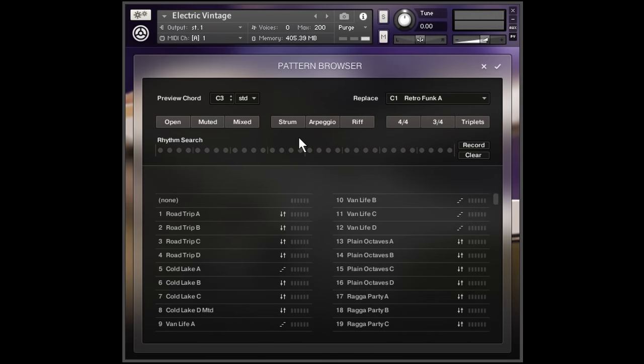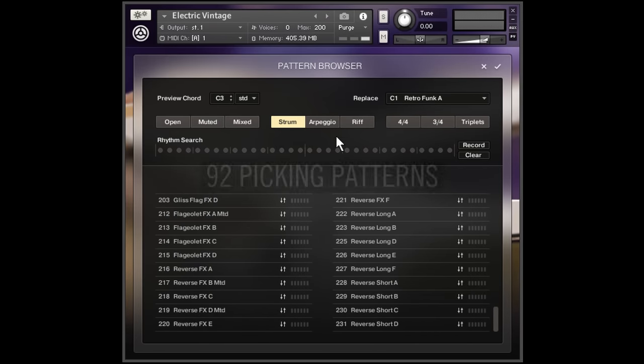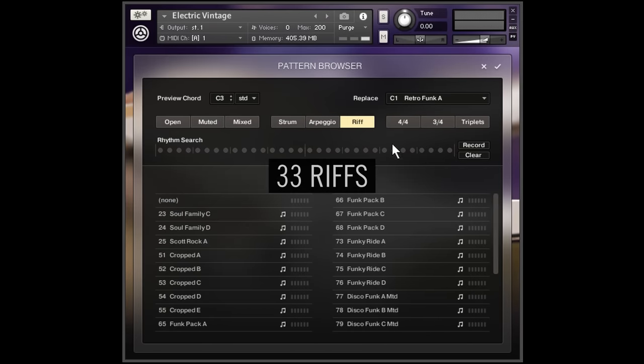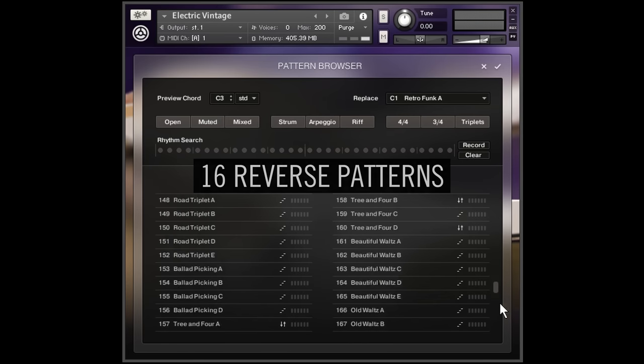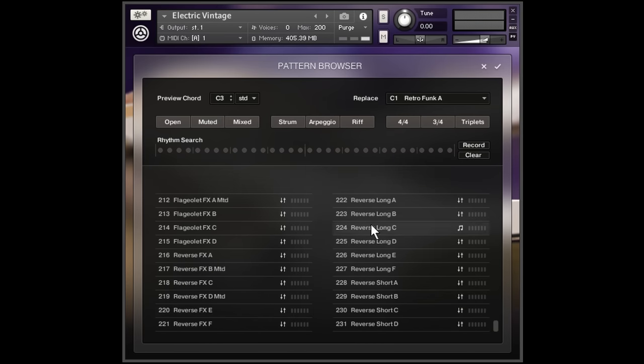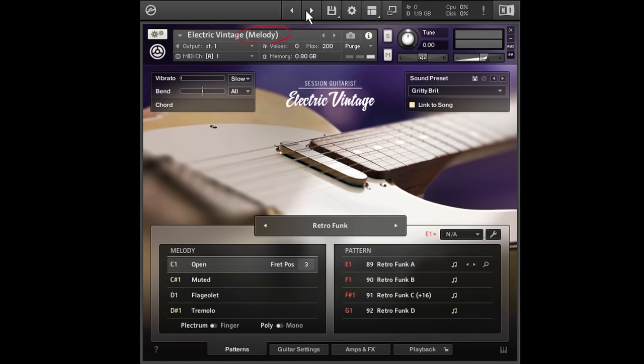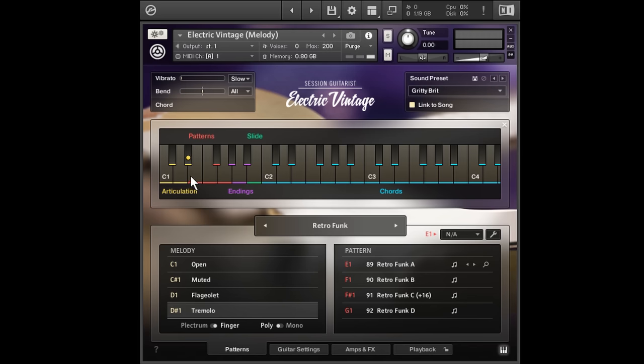The new library contains 90 strumming patterns, 92 picking patterns, 33 riffs, and 16 reverse patterns, as well as a melody instrument with expanded sample content. You'll notice that not much has changed about the user interface and the keyboard mapping, which makes it easy to combine different libraries within a single production.